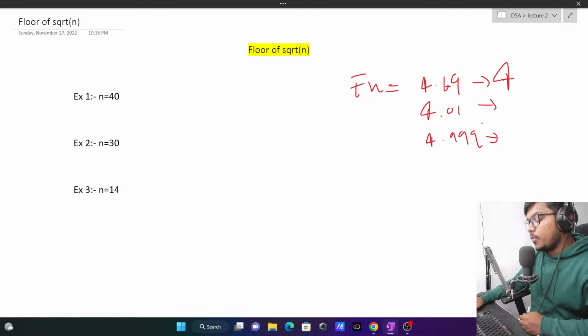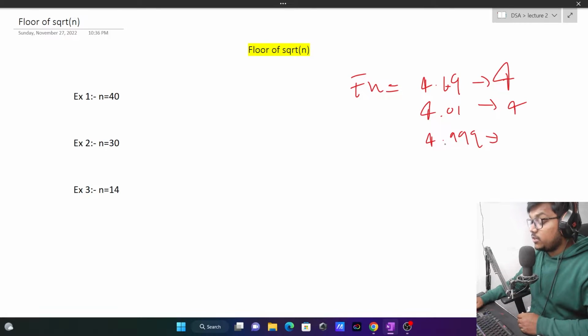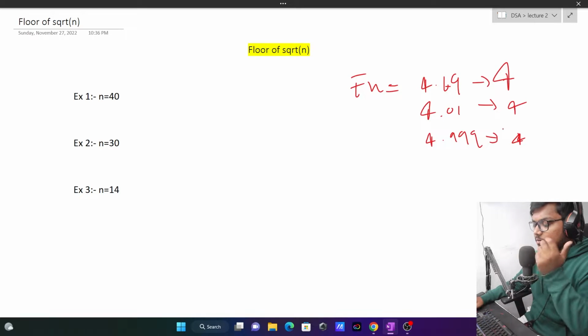Now for 4.01 also it is 4. If it is 4.00 also it is 4 only. If it is 4.9999, it is close to 5, right? But still we have to take 4. That's the concept of floor.